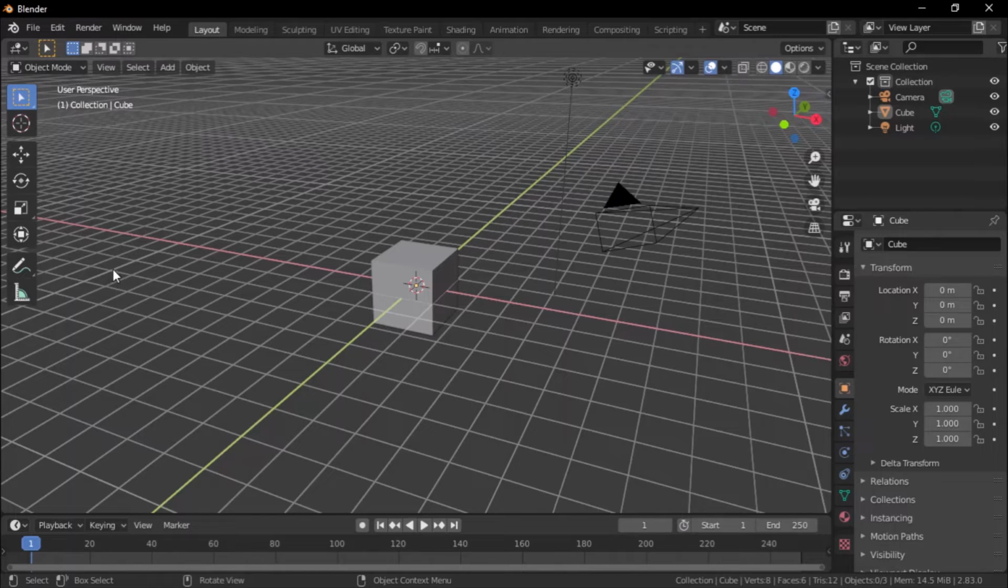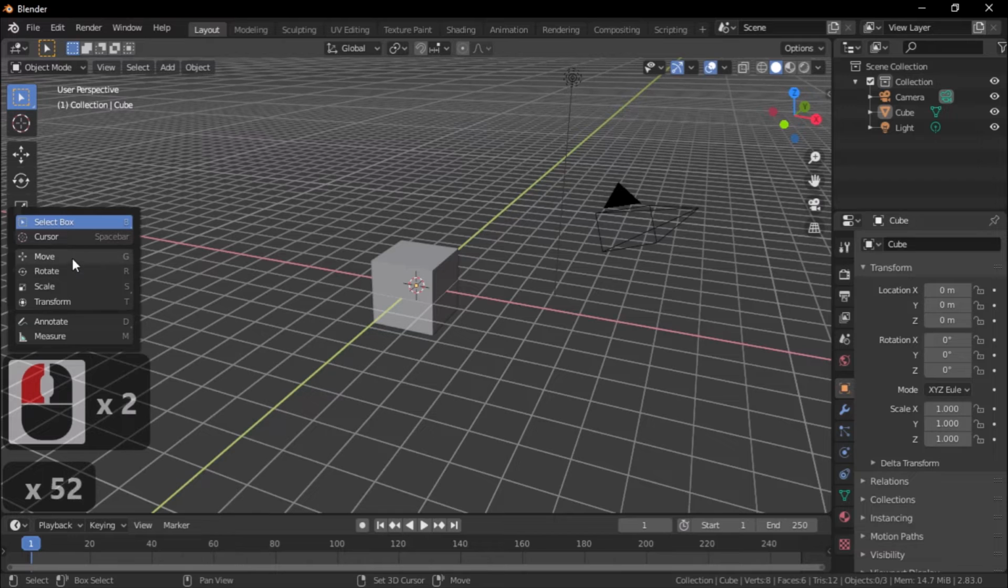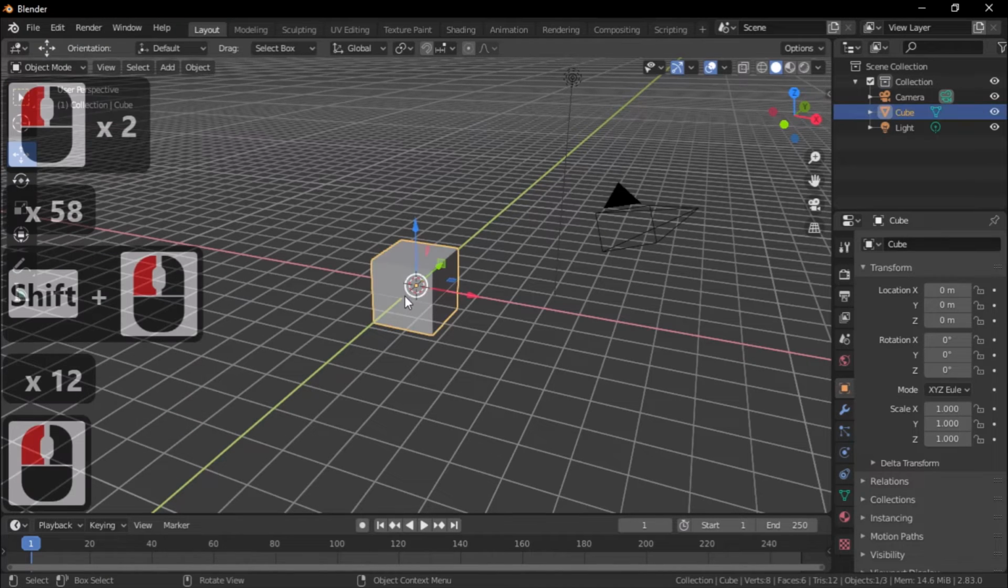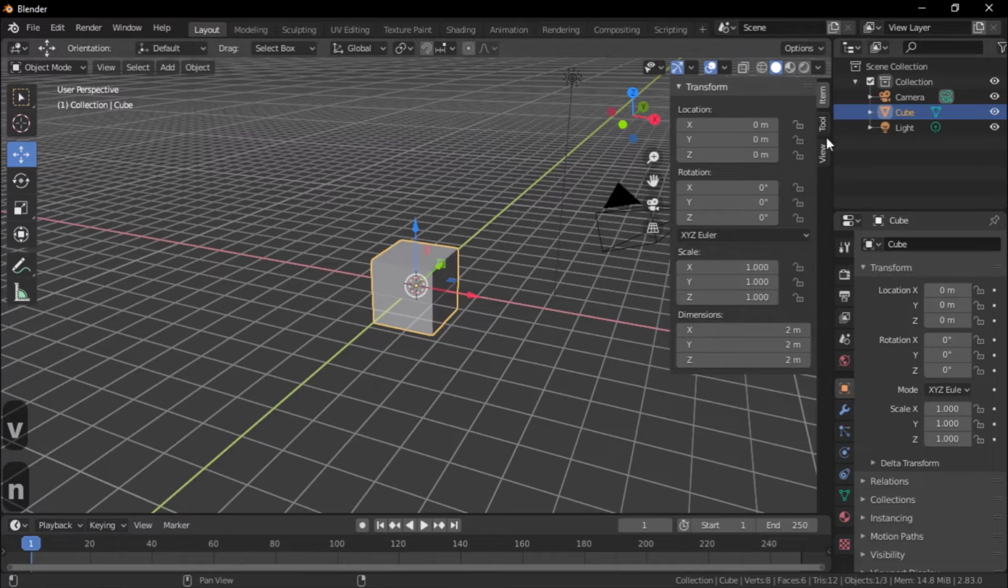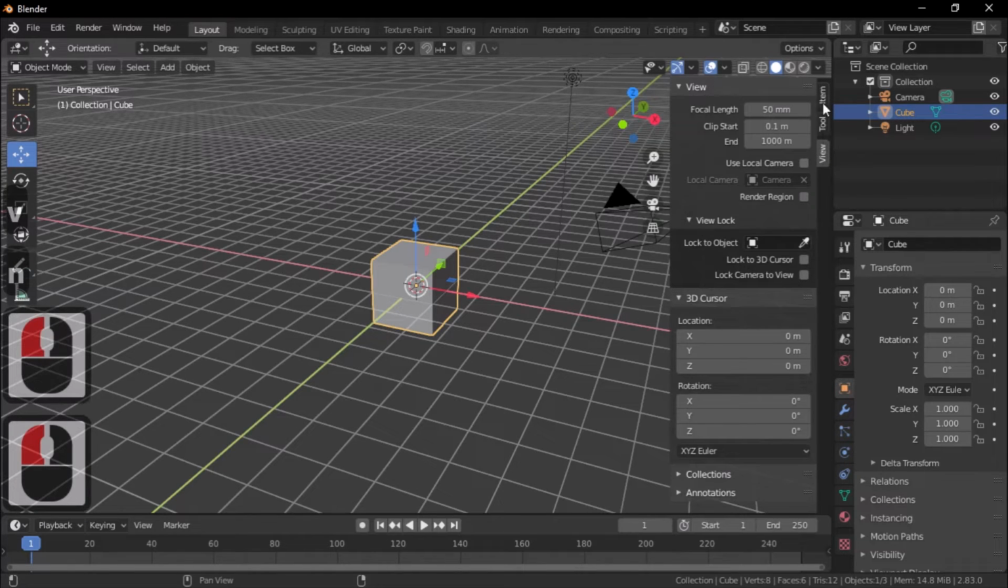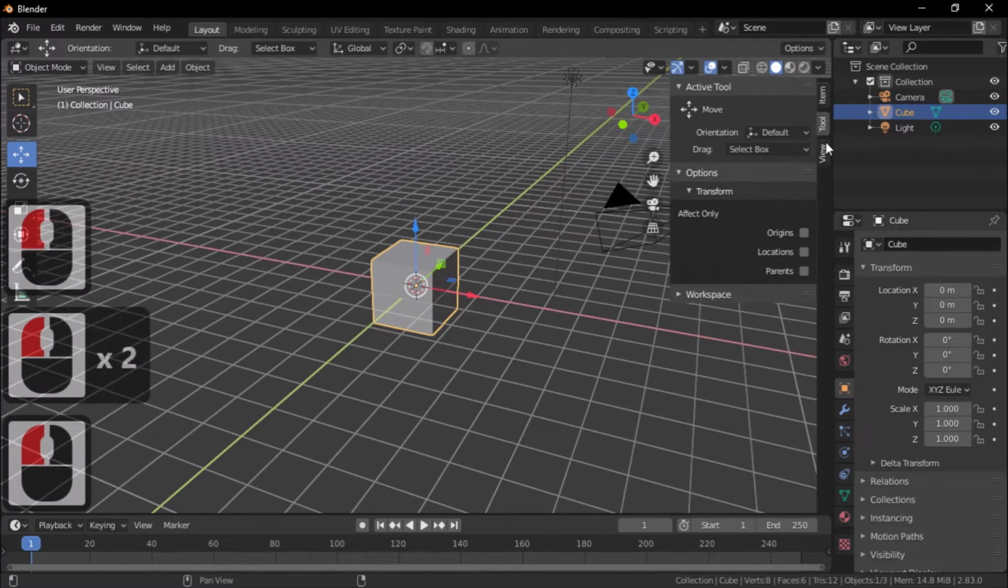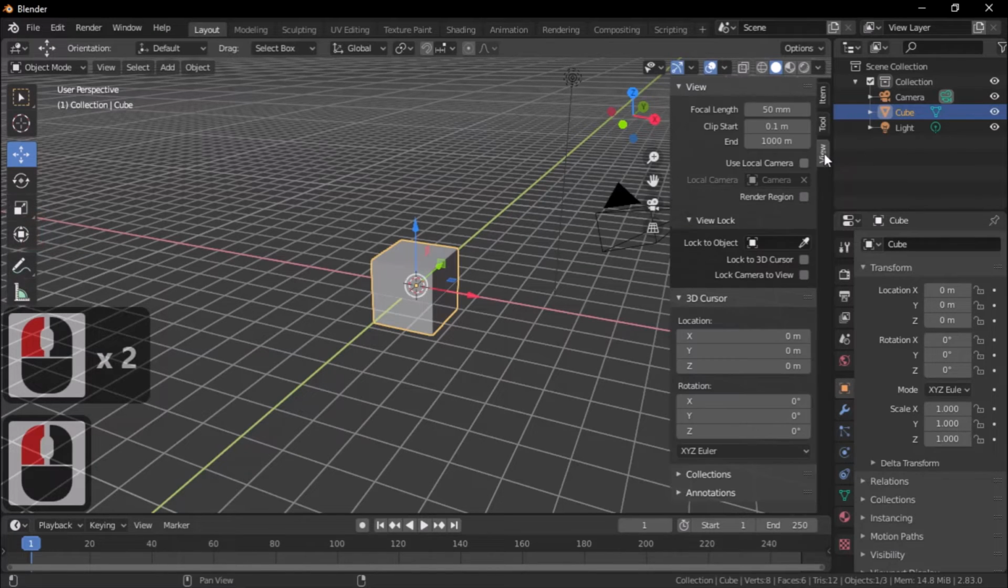For hotkey users, keep in mind you can also use Shift space at any time to bring up the same tools menu but labeled and at your cursor position. You can also press N as in number or left click the arrow on the right to open additional quick settings, which include your item's transformation data, tool-specific settings, and other viewport options.